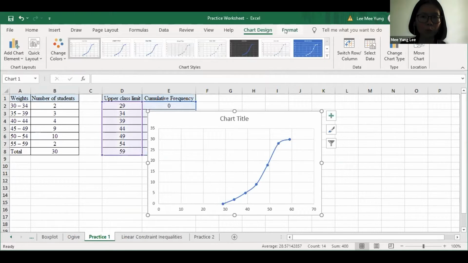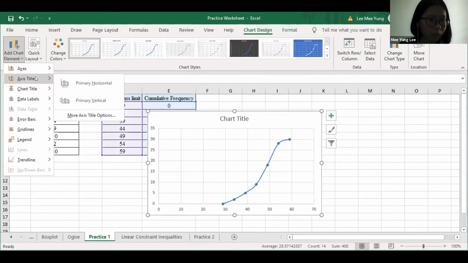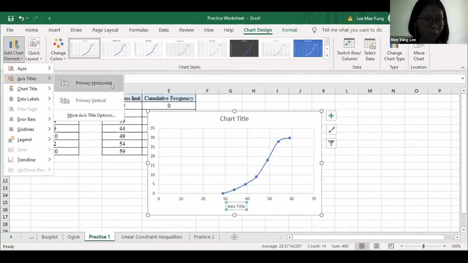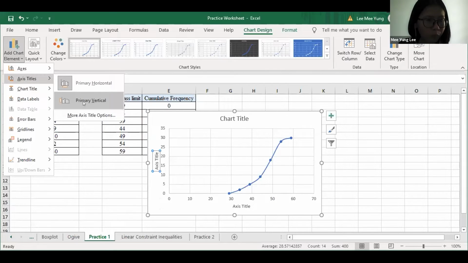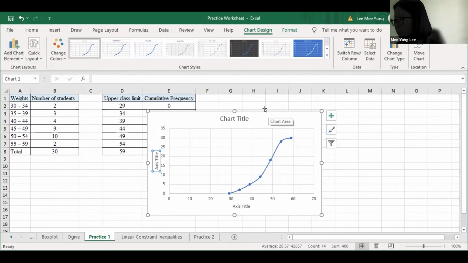Okay, and then go to the chart design tab, add chart element. You can add the axis title for primary horizontal and vertical. Okay, change the chart title accordingly.